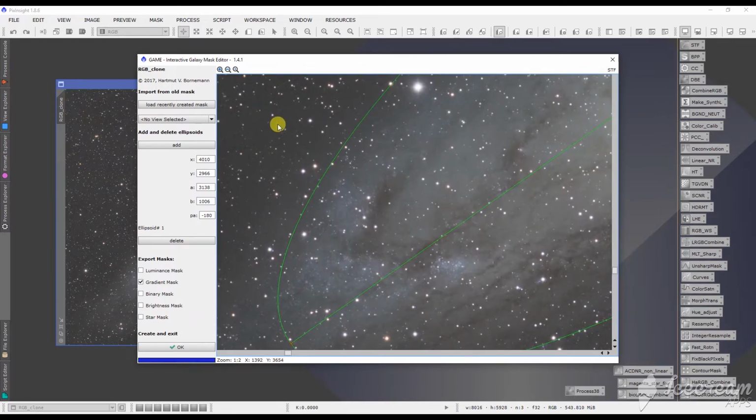You can zoom in and make some finer adjustments if you like. I'll do that, try and grab that node there. Makes it a little easier to grab. But you can see your scroll bars allow you to move around.